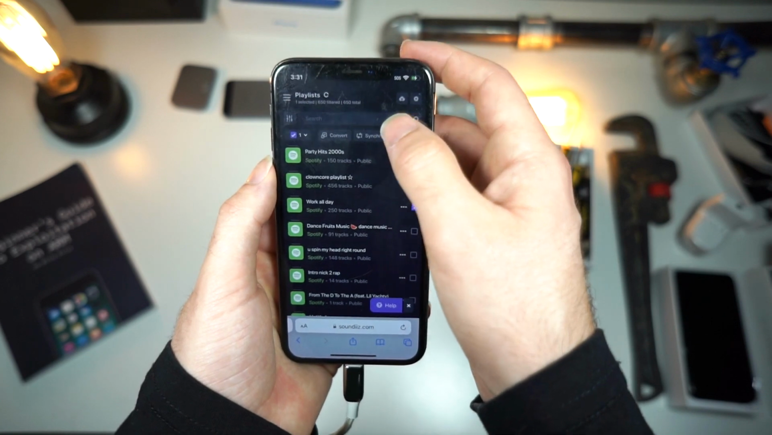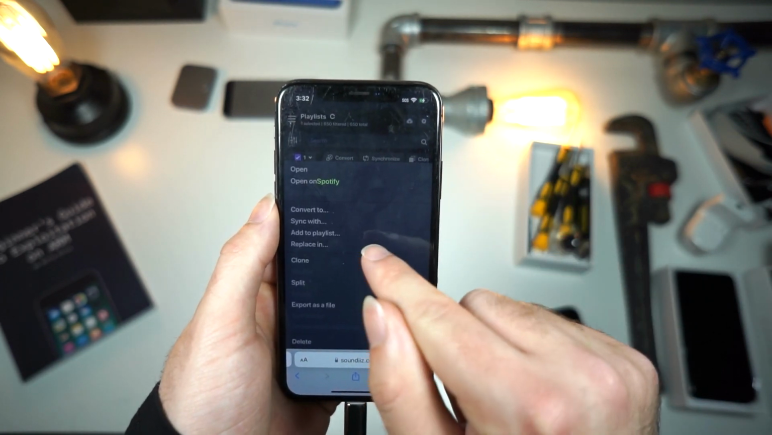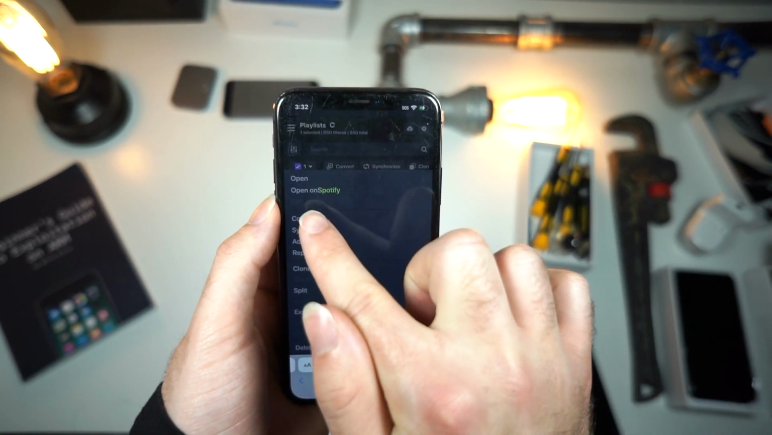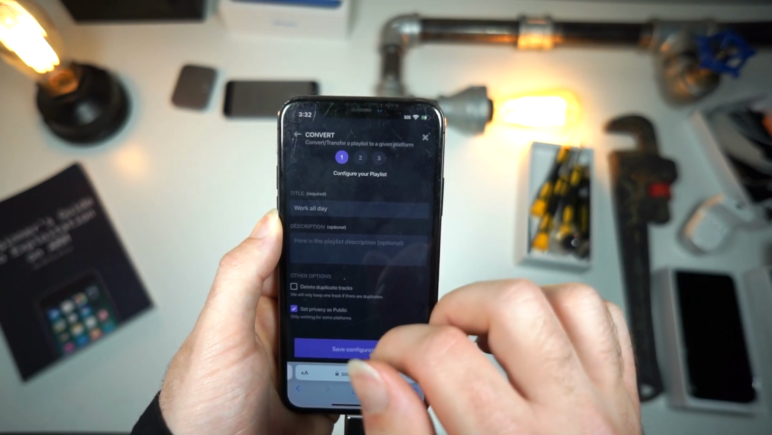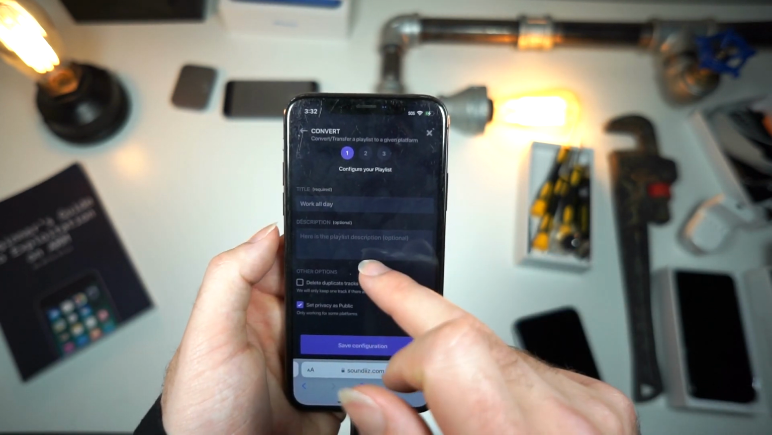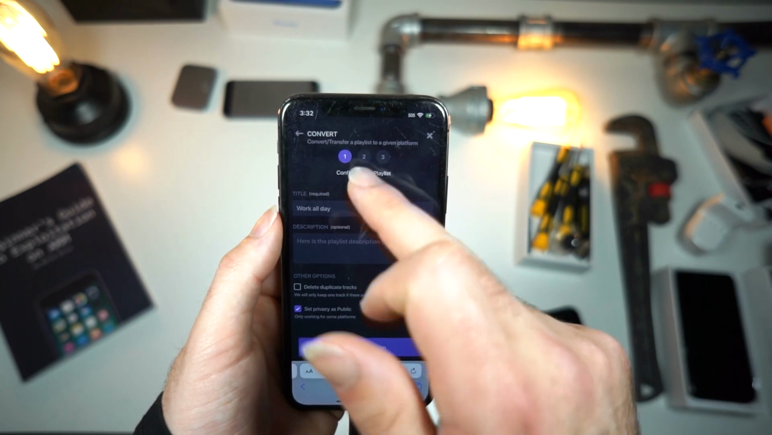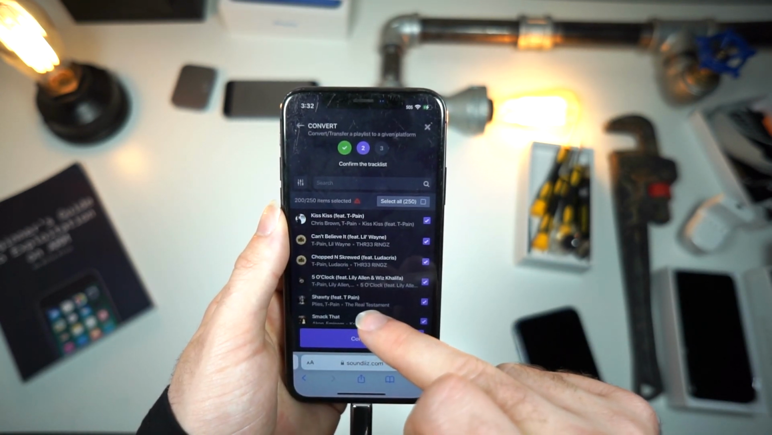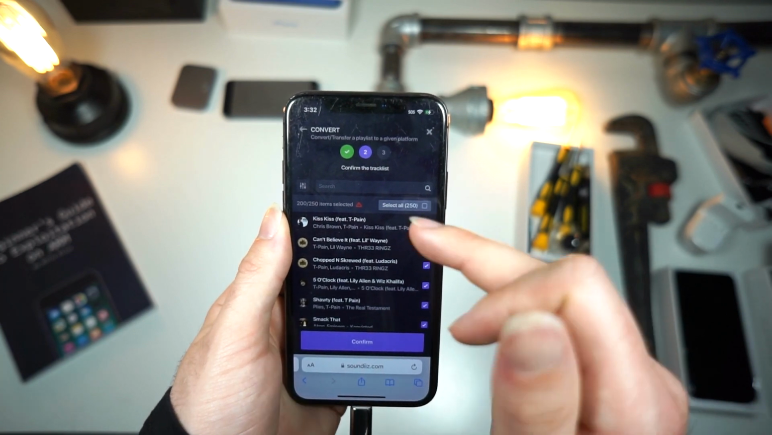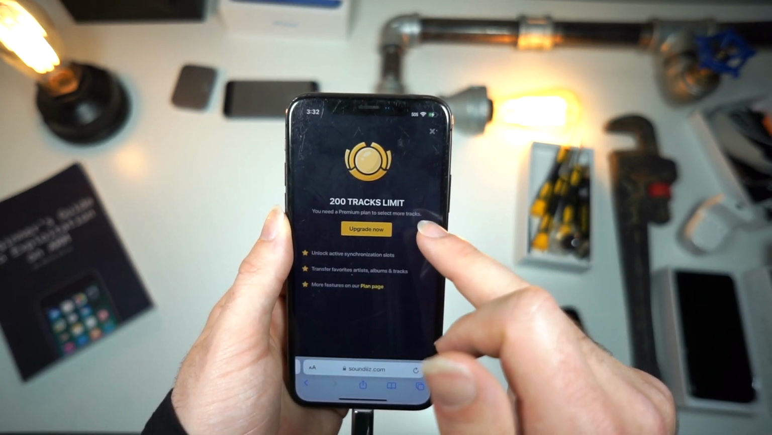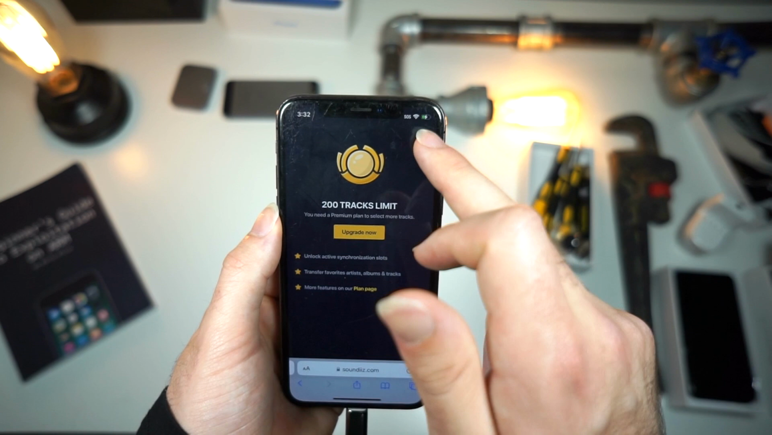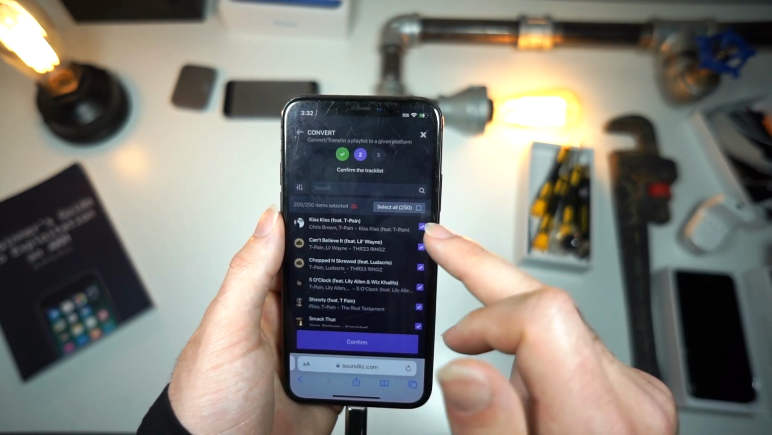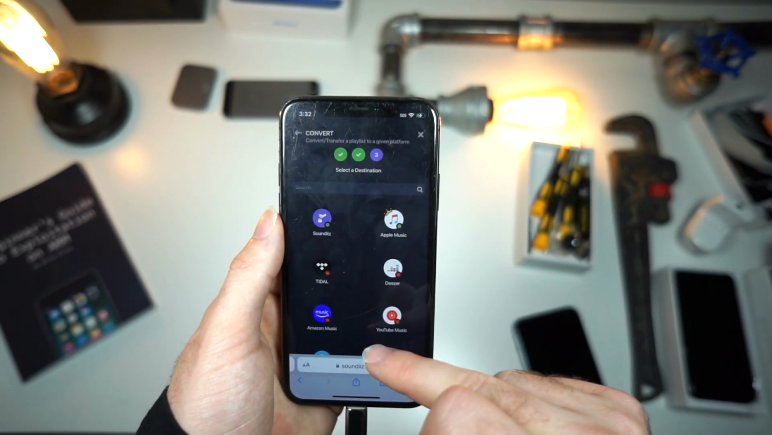Now what you want to do, once you have it selected, tap on the three dots next to it, then tap on Convert To. Wait a little bit. You can rename the playlist, set it as public, and then tap on Save Configuration. You can edit the playlist. Maybe there's some songs you don't want. I'm just going to select them all. There's a 200 track limit, so that kind of stinks. And then I'm just going to click on confirm.